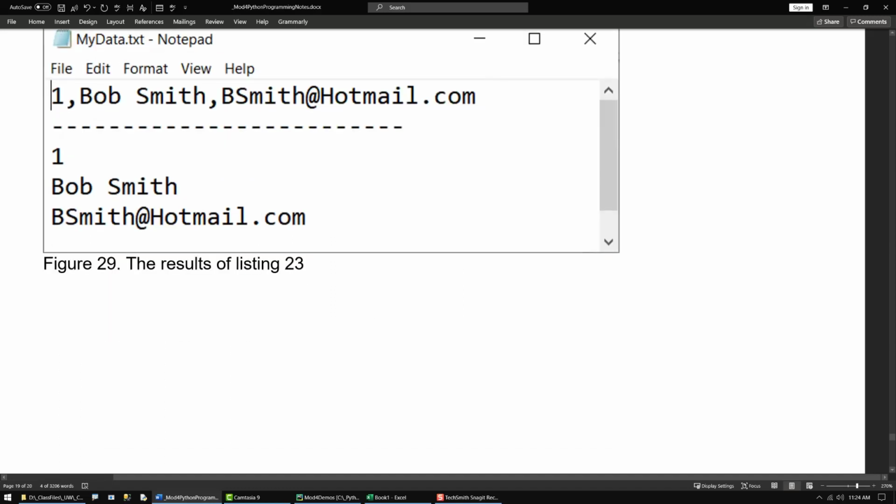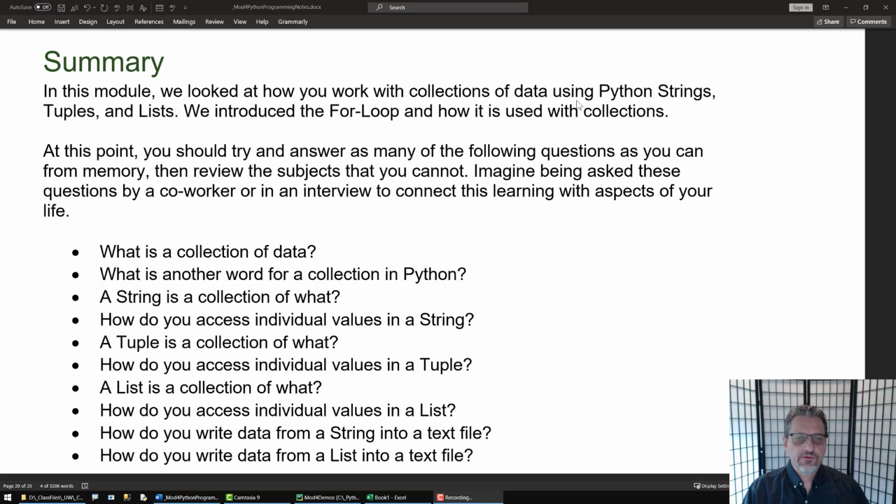The assignment this week is going through and collecting data about home inventory, and then writing that data to a file. So you're going to put the home inventory data into a list that you collect, and then write it to a file, very much like this lab. Well, that's it for Module 4.